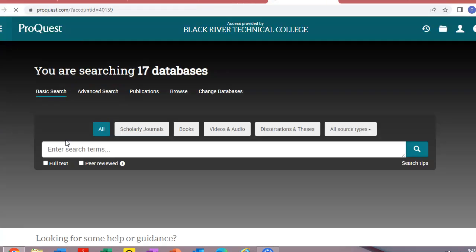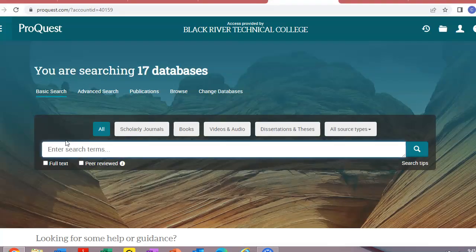So we'll go ahead and click on Proquest Central, and it brings us to the BRTC Proquest page from the BRTC library. And like I said, we're going to be looking for scholarly journals. As you see here, you have several selections right above the search bar: scholarly journals, books, videos and audio, dissertations and theses. We're going to be using, for the most part, a lot of scholarly journals and some peer-reviewed material as well. So we'll go ahead and click on scholarly journals right here.